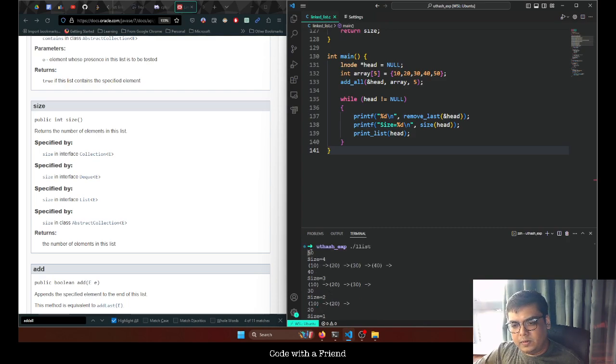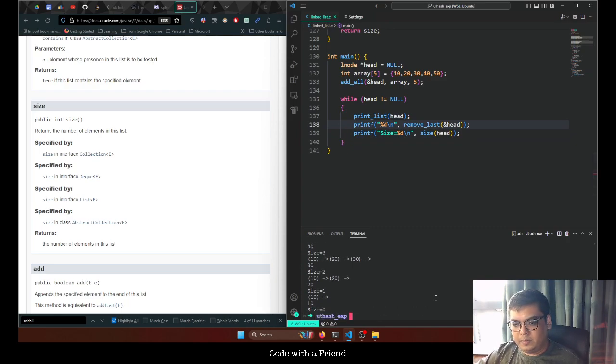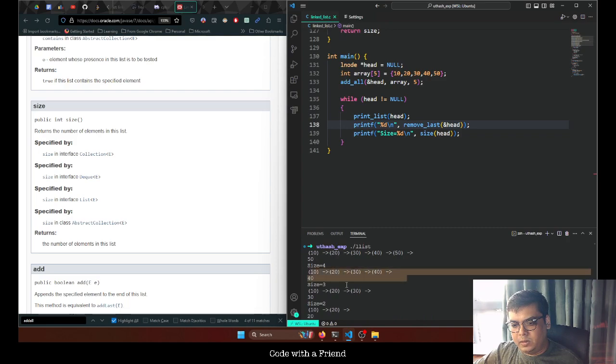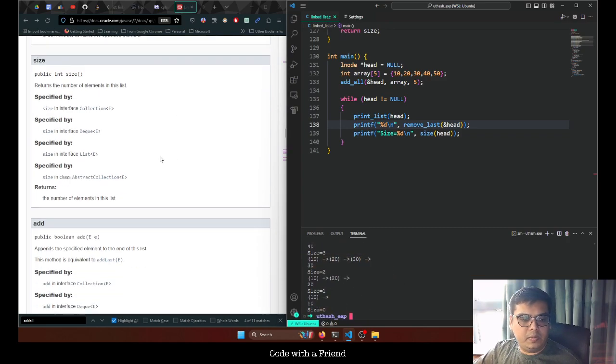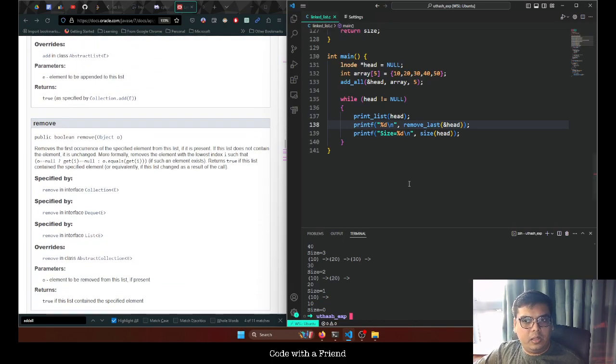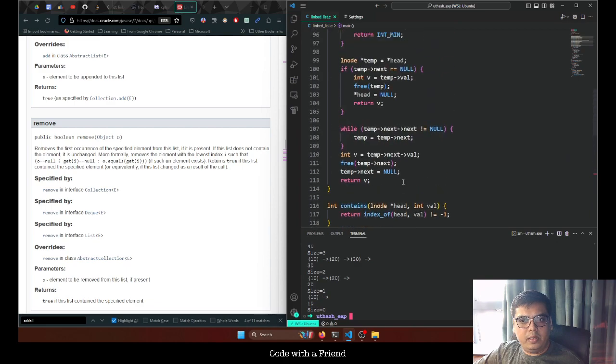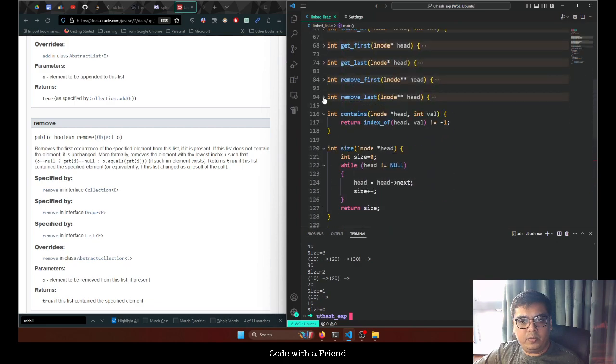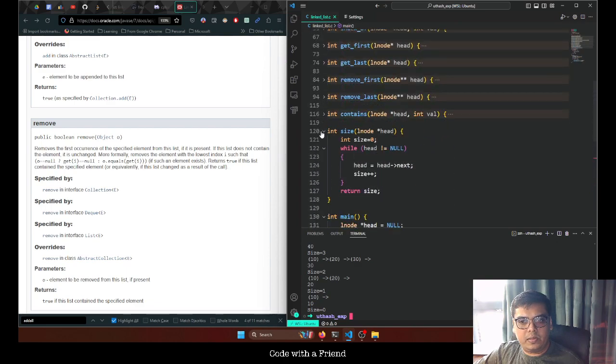So after first element removal, size is 4. This is the list. Should we just do print list before? So yeah, sure. We got this, size is 4. We got this, size is 3. We got this, size is 1. We got this, size is 0. So just working fine. Add is already there. Remove, I think we have implemented remove last, remove first, and size.